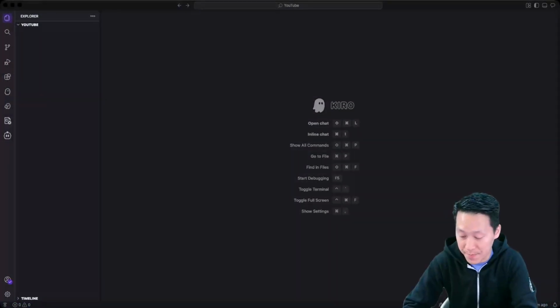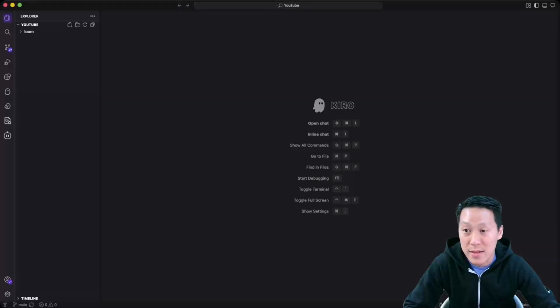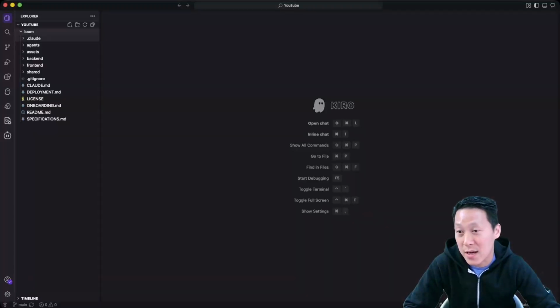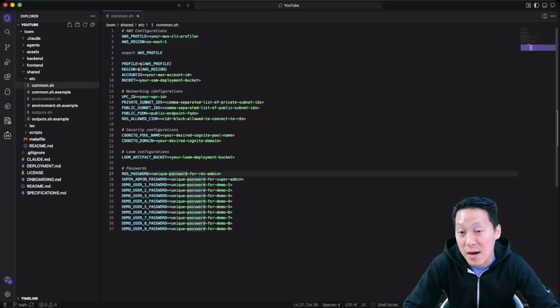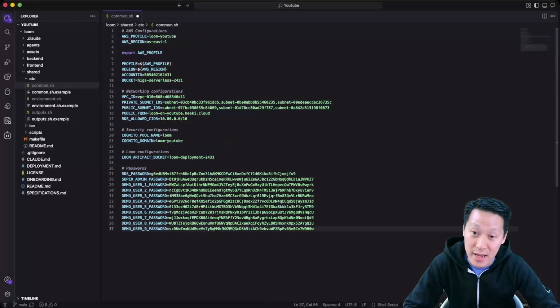So we'll switch over to Kiro. And you'll see that Loom has now been cloned in here. Let's take a look at shared. We go into etc. You see these are the example files, but you see that we've now created them. So again, this is just a copy of the different configurations. And you'll see that I've actually gone ahead and pre-configured this. This will probably just take you a few minutes to be able to extract these details out of your AWS account. And again, these are the passwords that we're going to be using. And again, these are secrets that will be deleted after this deployment.